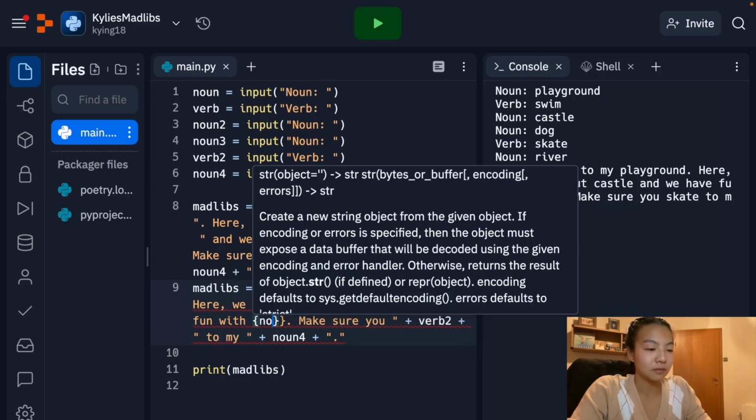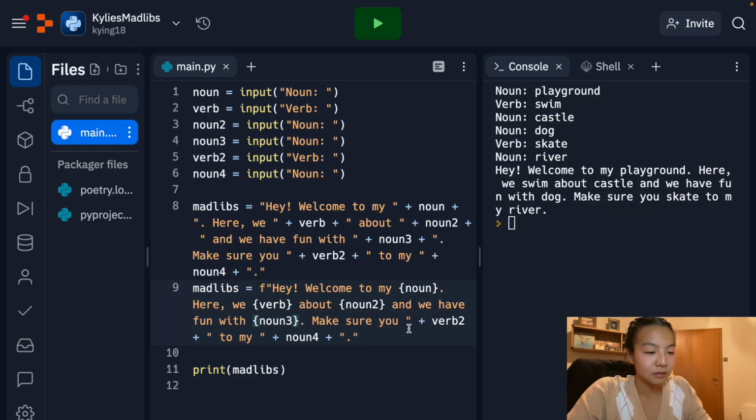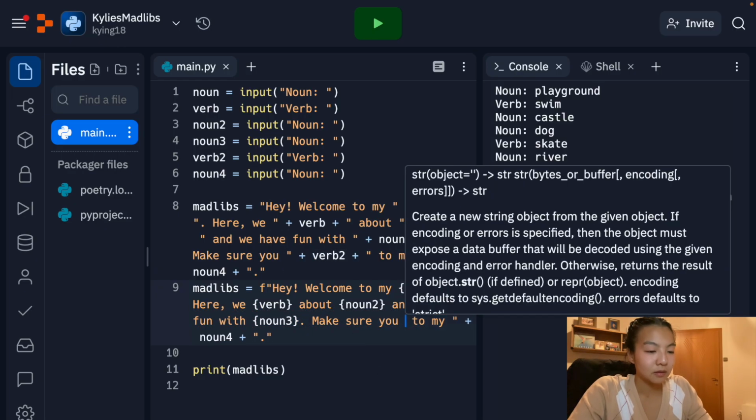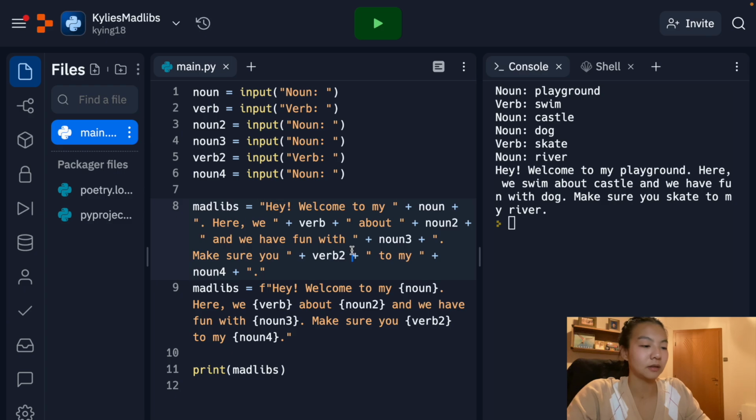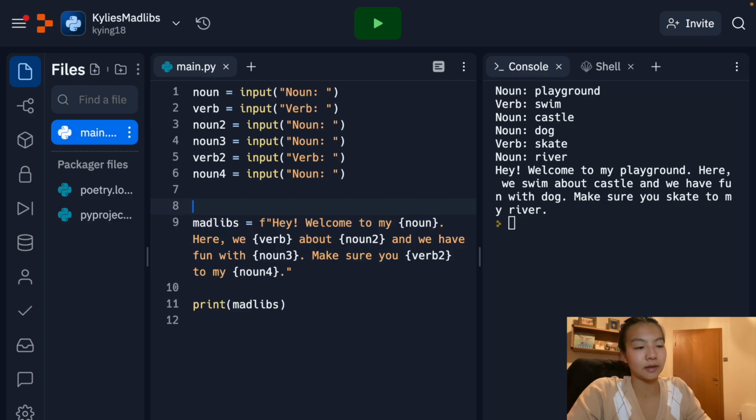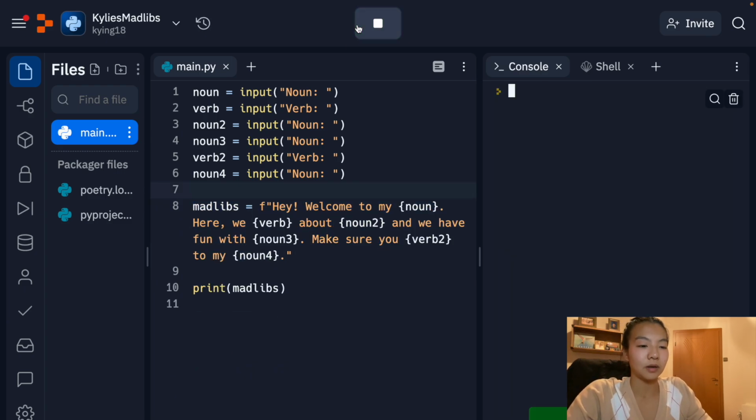Noun three here, verb two here, and noun four here. So if I got rid of this line here and I run this, okay, I'm gonna have to come up with everything again, so please bear with me.